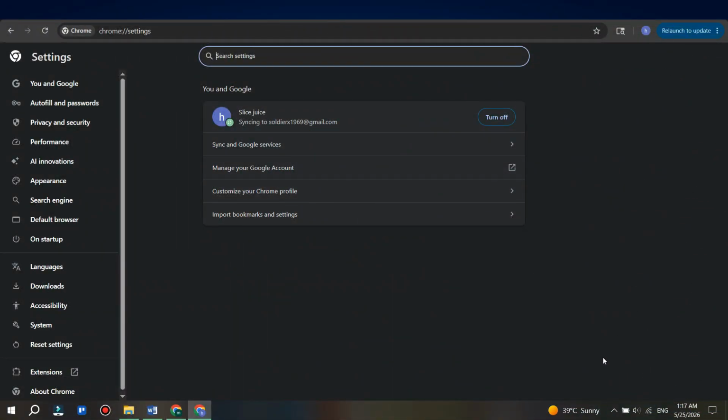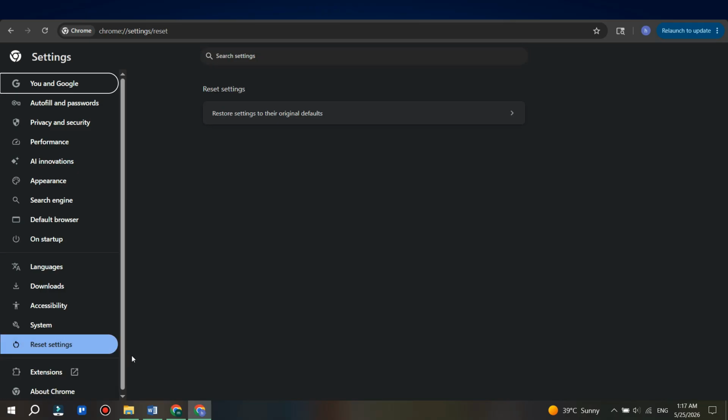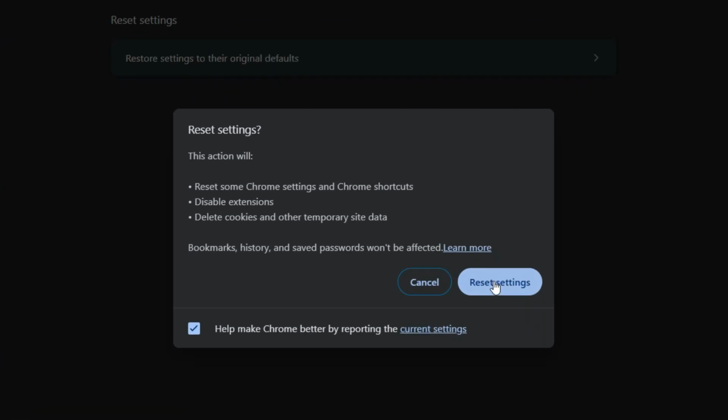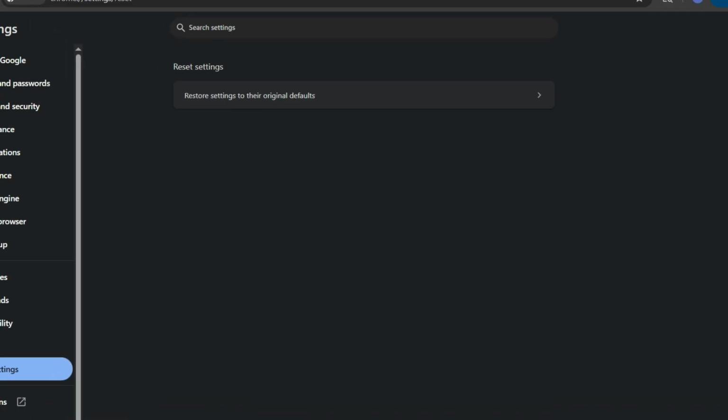If it still doesn't work, go again into Settings, then scroll down and click on Reset Settings. Select Restore settings to their original defaults and confirm by clicking Reset Settings. After that, restart your browser and check Canva again.